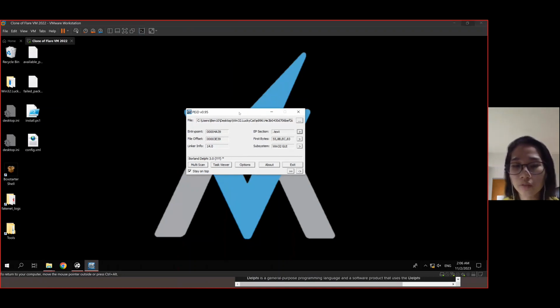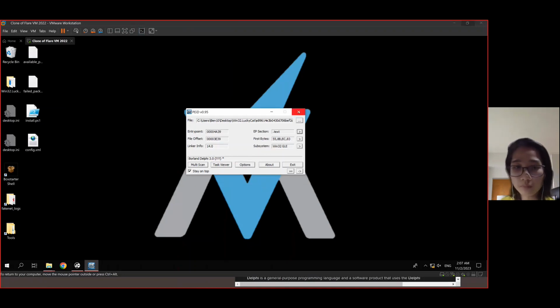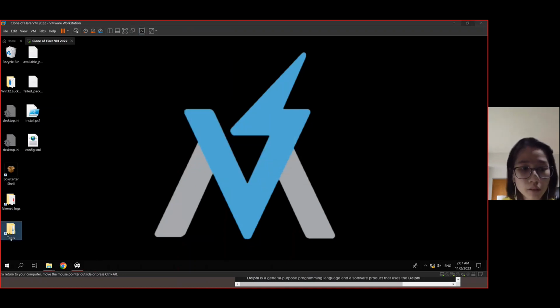So from PEID, we have uncovered more details of the Lucky Cat malware. Firstly, its packer, which is Borland Delphi, and we've also uncovered the fact that the malware is unpacked due to its raw size being larger than the virtual size in most of its sections. Alright. Moving on to the next tool.